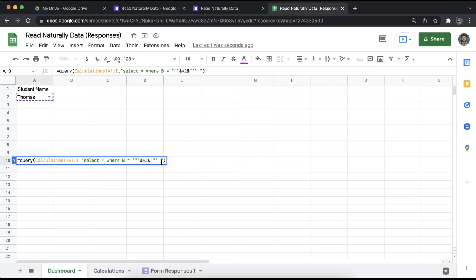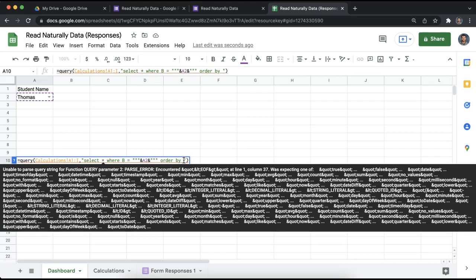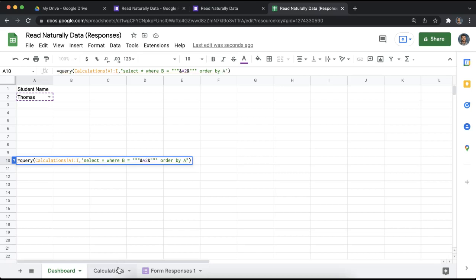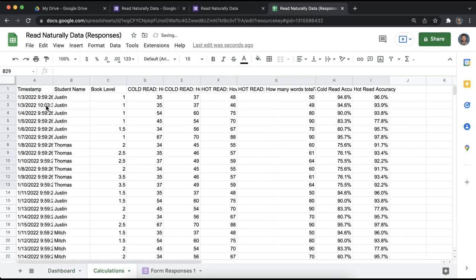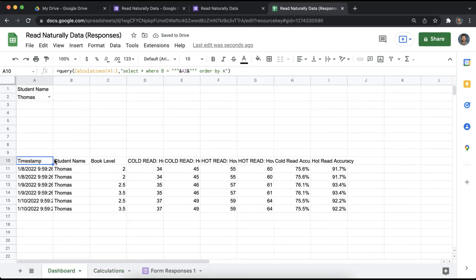I actually want to add something else into my query here. I'm going to order by column A because that's the date, so I want the most recent date to come up first. So let's go order by A, and I believe that would be ascending. Nope, descending. So now my most recent one is up first.